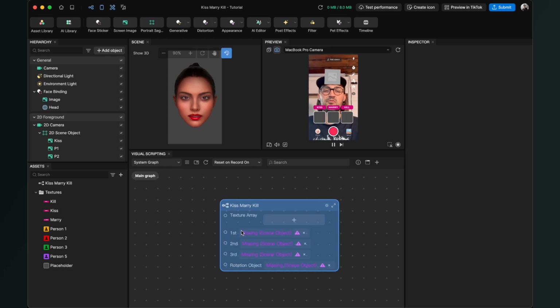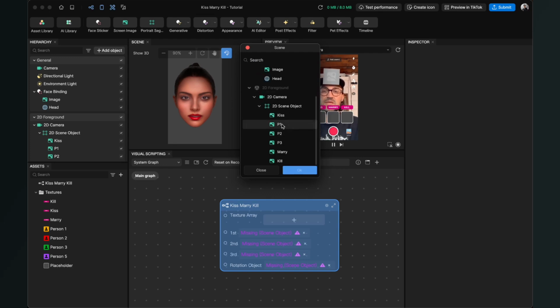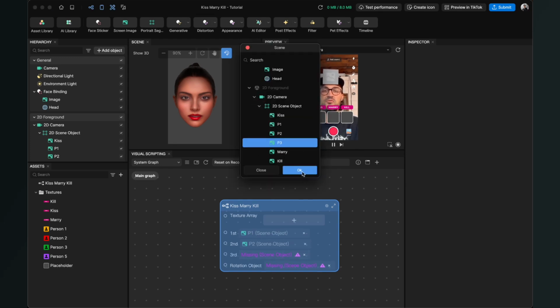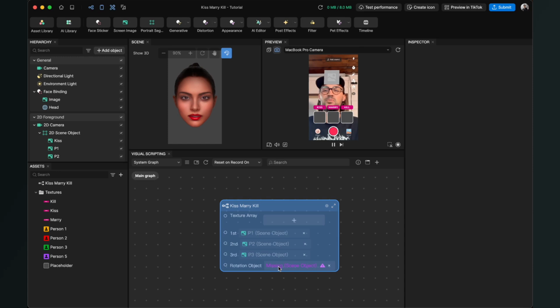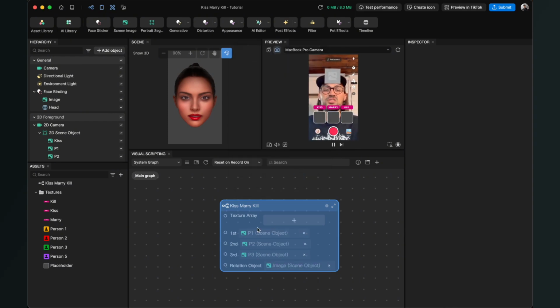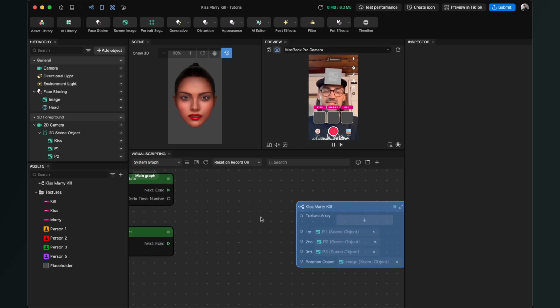So we have here the first, the second and the third placeholder, and then we also have our rotation object. So let's just set the objects here. The first one is P1, the second one is of course P2, and the third one is P3. And then the rotation object is our image above our head. So this is the image in the face binding object. And now there is also this texture array missing.